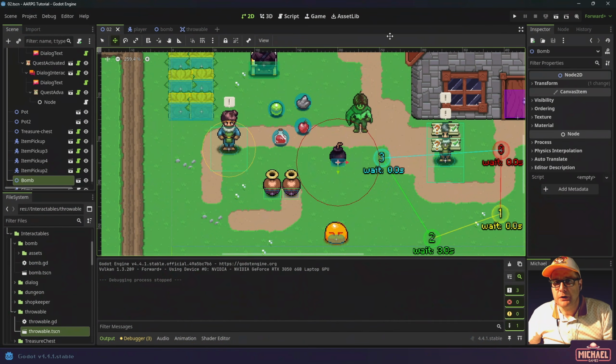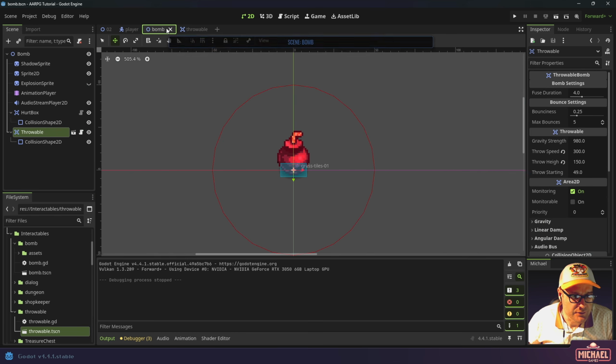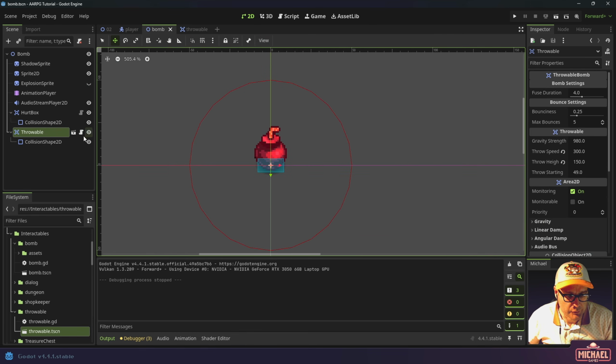All right, so yeah, we're gonna finish this bomb, right? We had built the bomb scene in the previous video to have the animations and things like that. So in this tutorial, we're gonna go through and add a throwable to our bomb and hook it up so that it works.